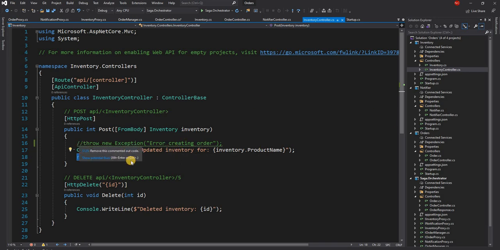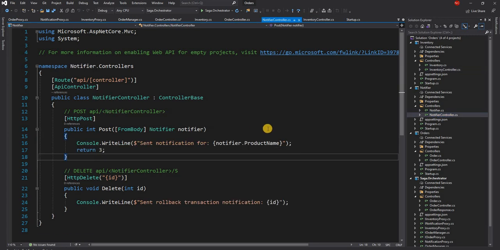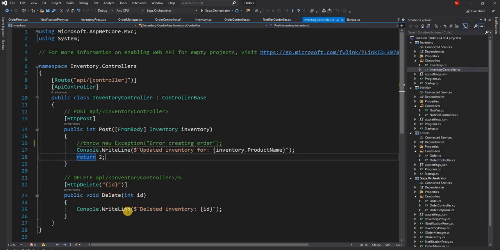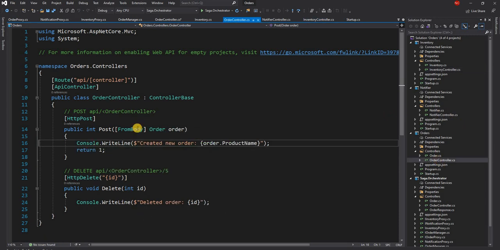And if the inventory update fails, it is going to throw an exception, which I will show by just throwing an exception here. The second one is the notifier, which is responsible for sending notification, which will be either email or text message or any other form of notification. The third one is the main order controller, which will be responsible for creating or deleting an order. Similarly, inventory controller also will have a create or delete inventory for rolling back the inventory. The order controller has create as well as roll back of the order.